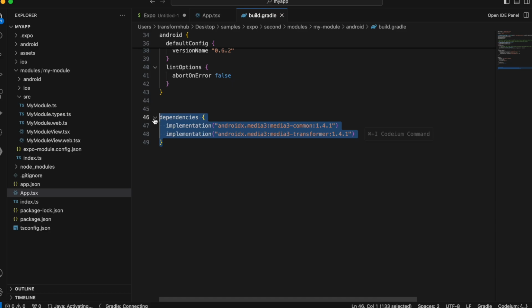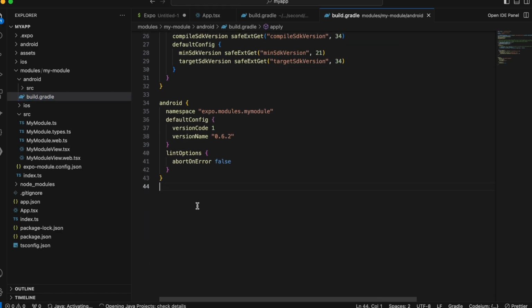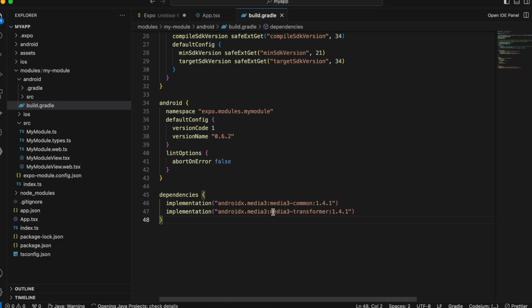Basically what you will have to do is go to the Android folder of your my module, go to build.gradle, scroll down, and paste it over here. We are including these two dependencies, which will help us to transform the video. These two dependencies are very important. These are the Media3 transformer dependencies.